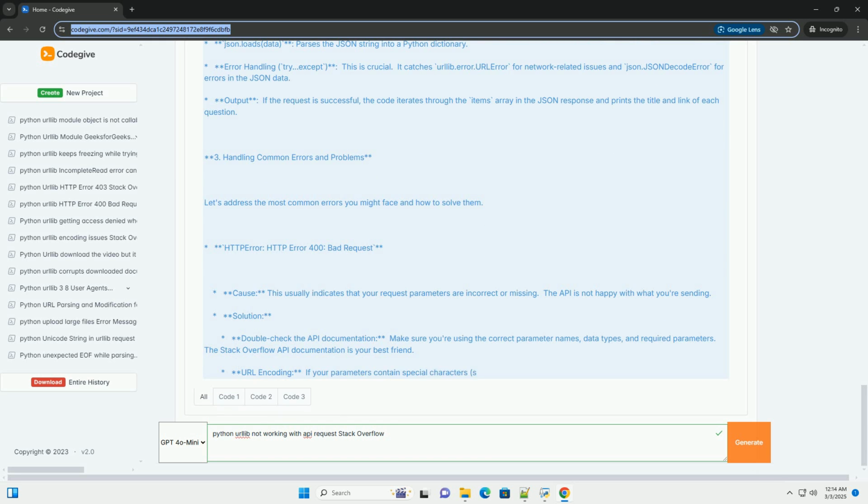or PUT requests. urllib.request.Request(url, headers=headers) creates a request object, which allows you to specify the URL and headers. urllib.request.urlopen(req) opens the URL using the request object.